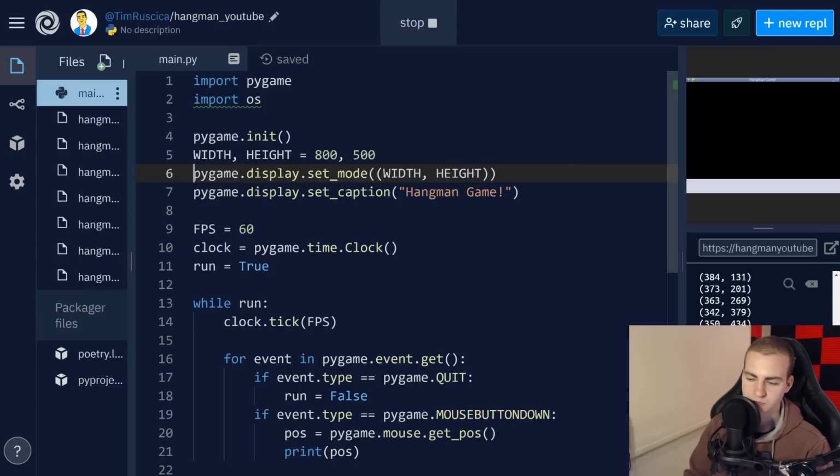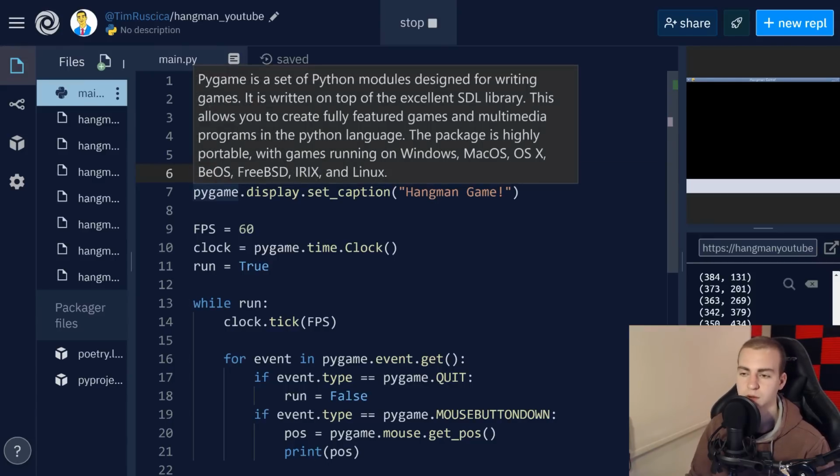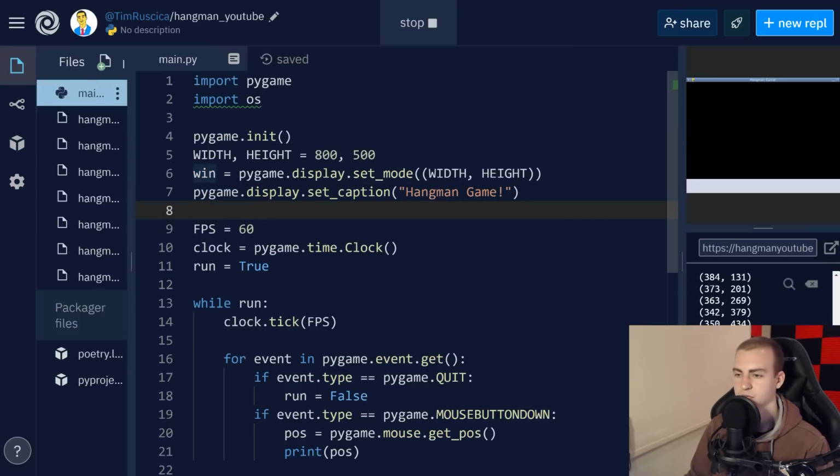I'm going to say win equals pygame.display.set_mode. I forgot to do this earlier. This is just because we are going to need to use this variable to draw some things on the screen. So we'll just set it up and say win equals that.